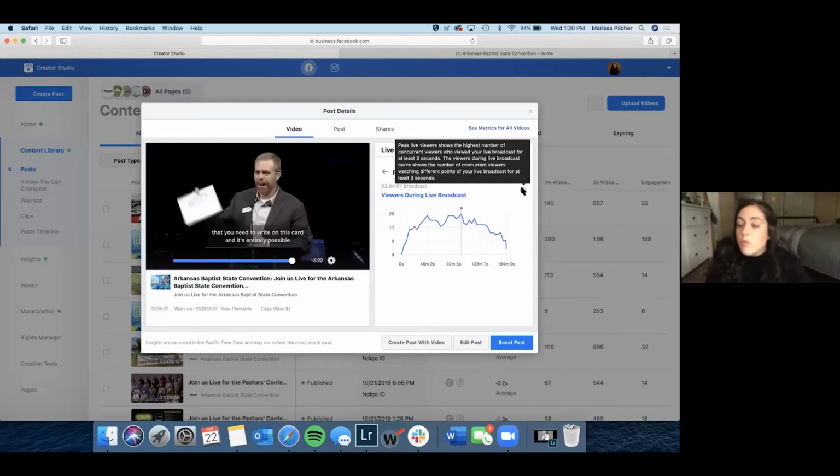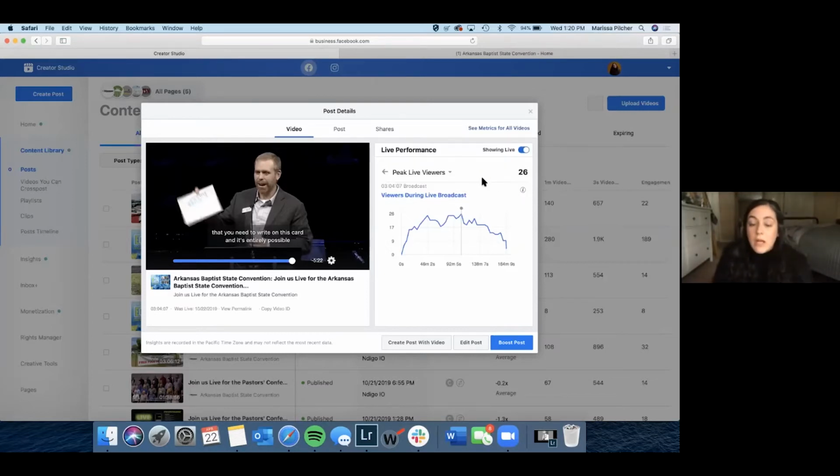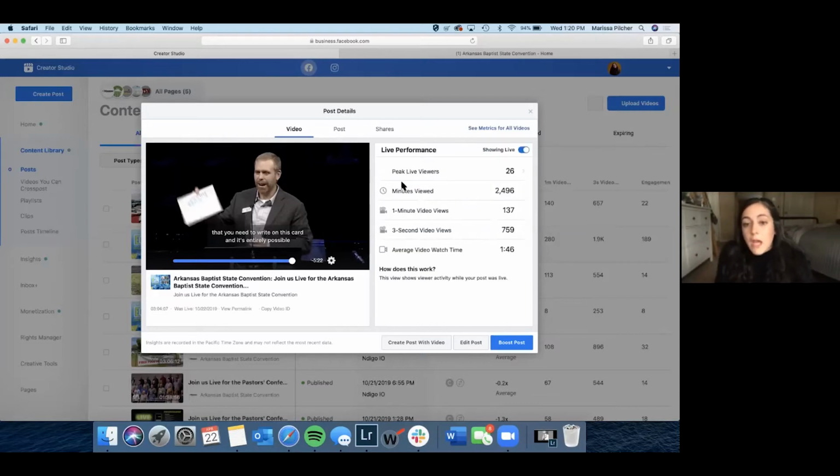And I think another helpful tool is Facebook will try and define most of its terms for you. So peak live viewers shows the highest number of concurrent viewers who viewed your live broadcast for at least 3 seconds. So always, if you ever get confused looking at your information, this little I circle is super helpful.